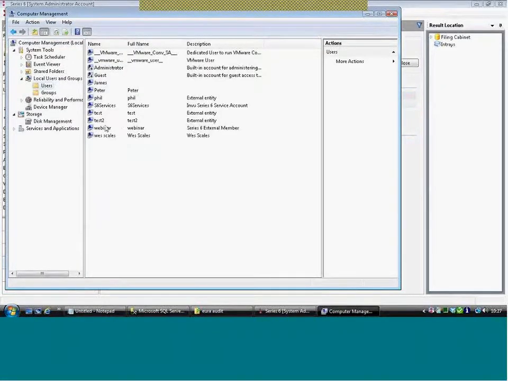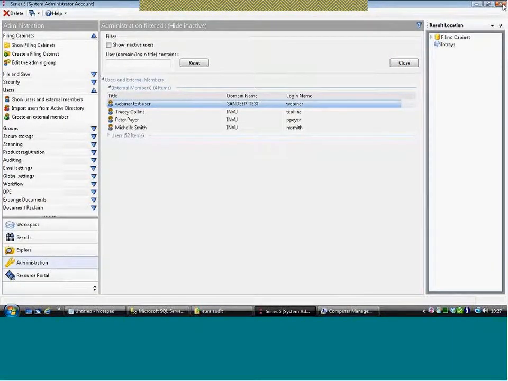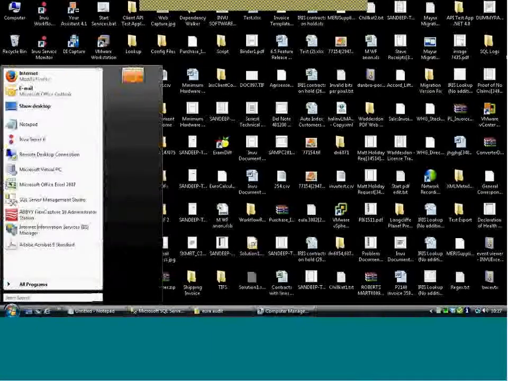Go to local users. You can see that there's my webinar user, and in the description it's Series 6 external member. We recommend doing this on the Invu server itself, because if you do it from a client PC, the user you're logged in to the machine the client PC has may not necessarily have permissions to be able to create local users on the Invu server. So log in as an admin on the Invu server, log into Invu as an admin, and create the member.